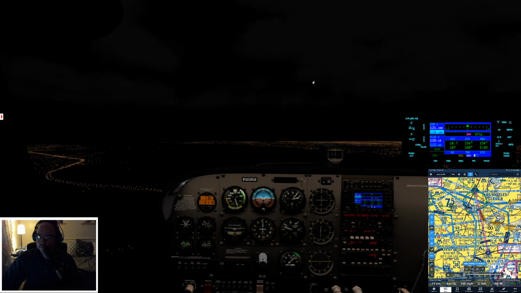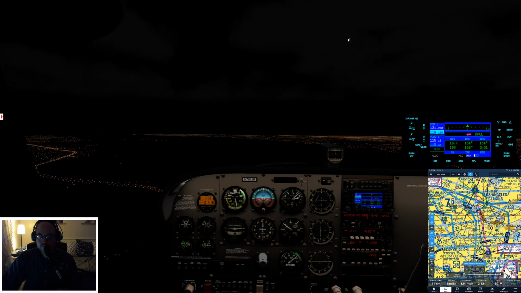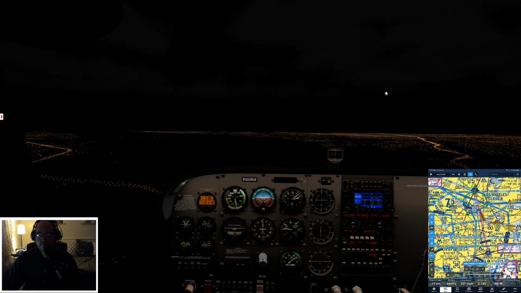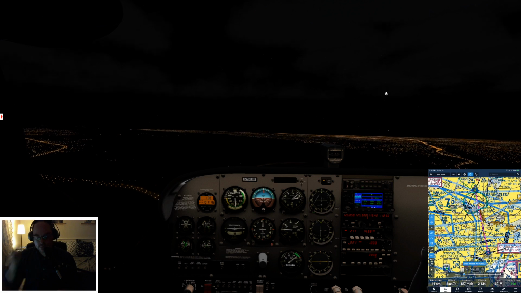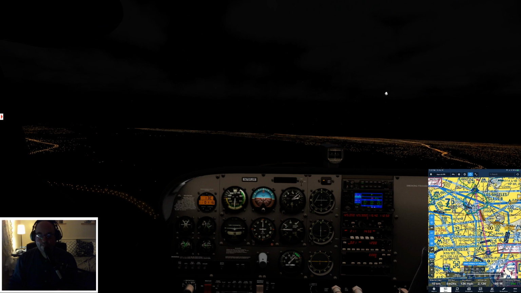Camarillo Tower, Skyhawk 799 Charlie Bravo, holding short, runway 26, ready for takeoff. Skyhawk 799 Charlie Bravo, right downwind departure approved, runway 26, clear for takeoff. Right downwind. Now we're going to power back just a little. 799 Charlie Bravo.